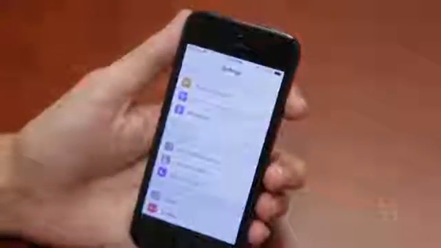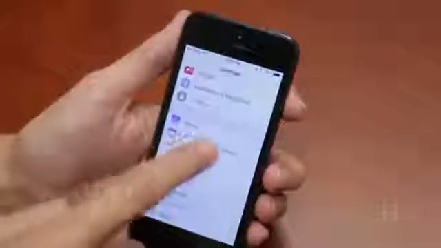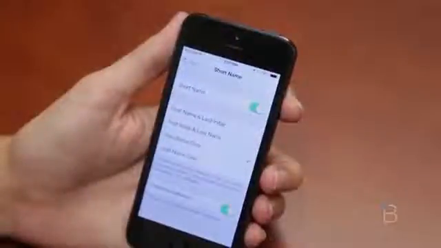You just go into settings, and from there you want to go into mail, contacts, and calendars. From there, you're going to scroll down and look for short name. So here is short name. You can see there are some different options. I'll go ahead and pick first name and last initial because I like short name, but I want to make sure that I know exactly who is messaging me.